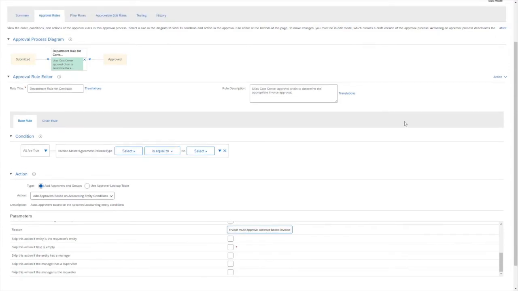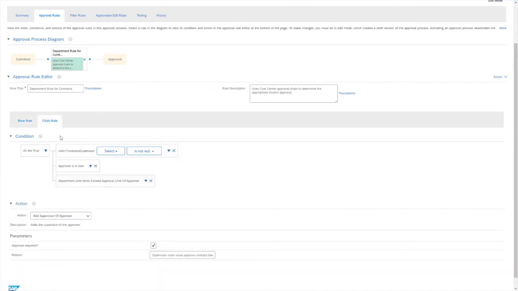Now, in order to chain it, under action, you can select chain option, and then you will get this second tab to appear. And then you click on that tab, and then again, I'm adding conditions. I want to make sure that the user has a first active supervisor. I want to make sure that every user has a supervisor in order to chain properly, that it is a user, not a group or other form of approvers.